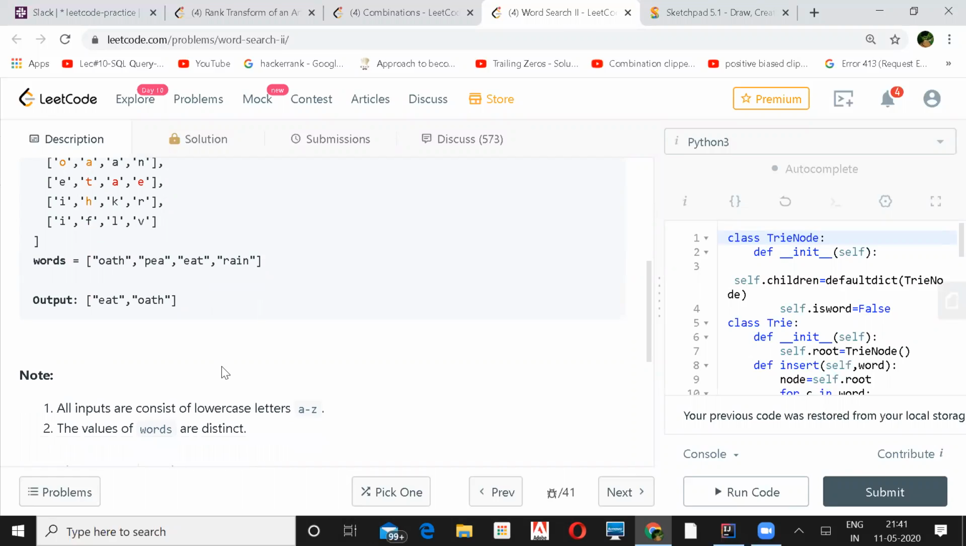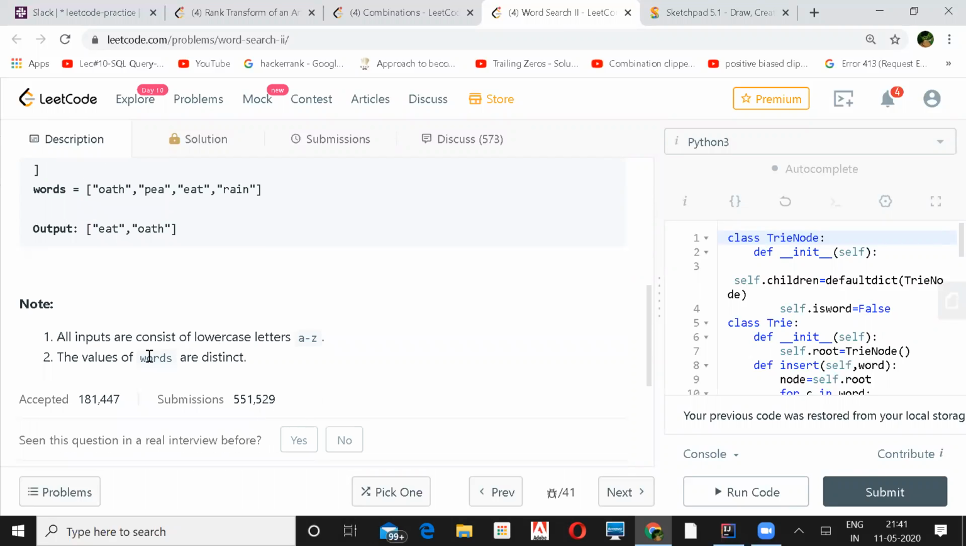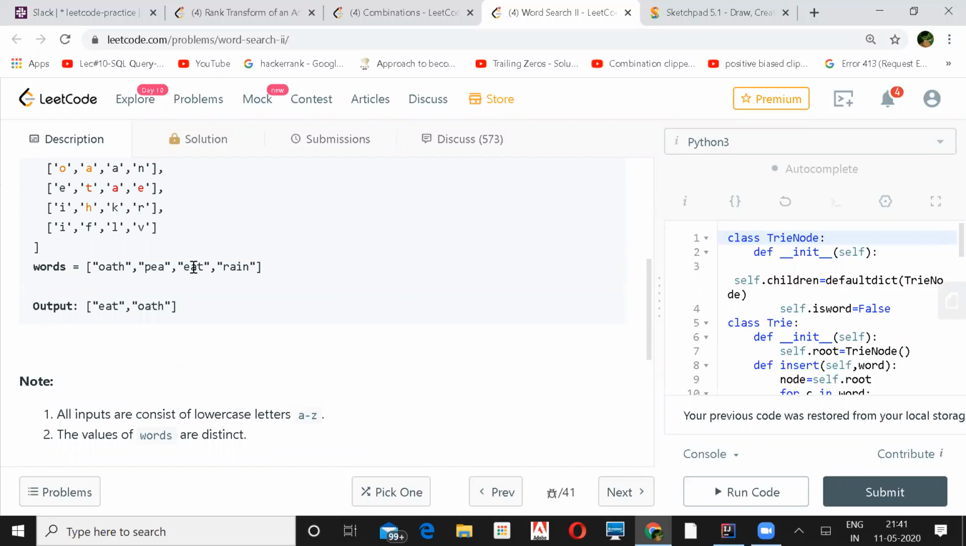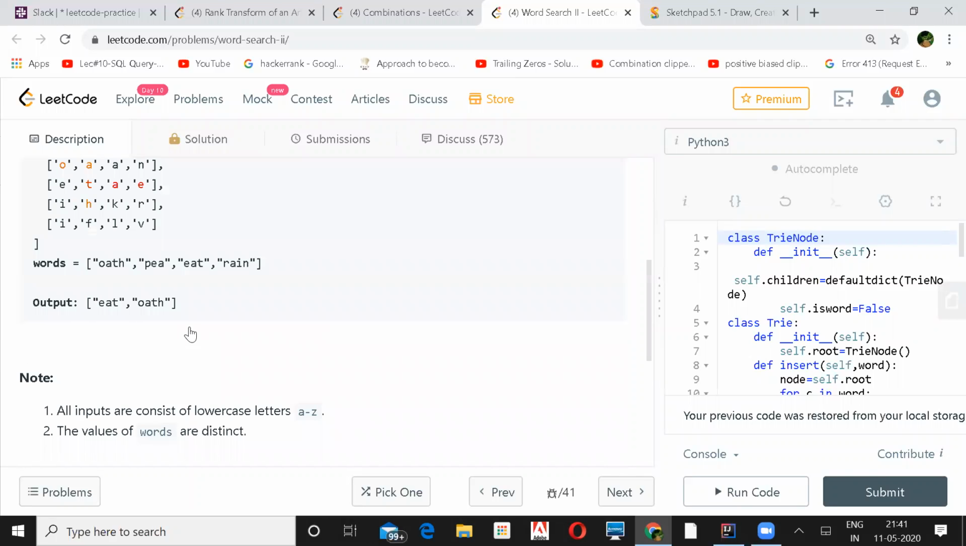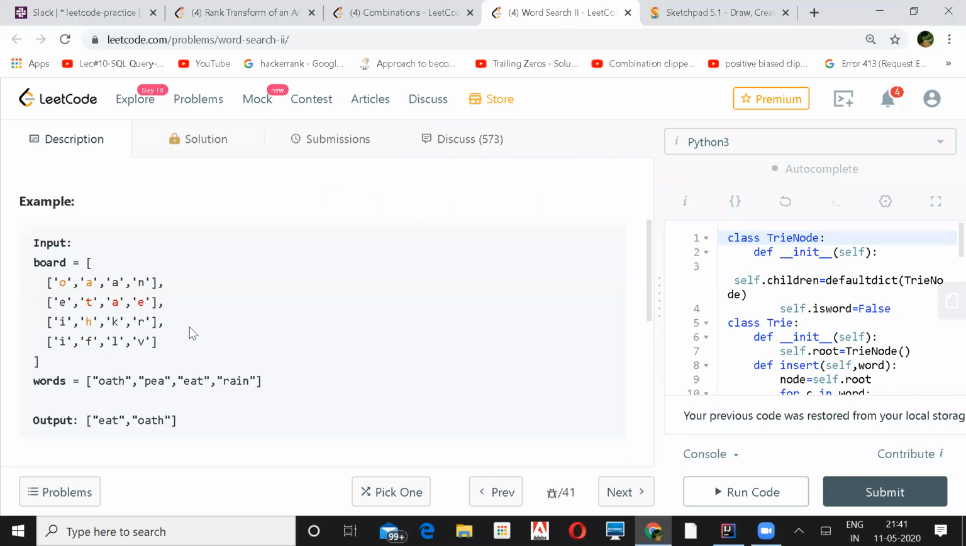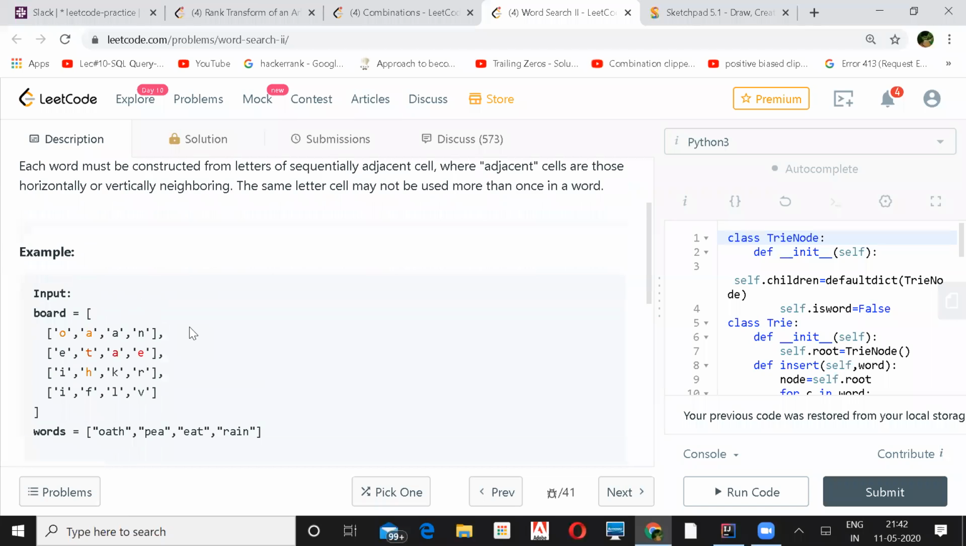Okay, and inputs will consist of A to Z, only small ones, and the values of the words are distinct here. Do you have any queries or any approach for this? When you say we could go only to the adjacent ones, it means we cannot go diagonal. Yeah, not diagonal, only horizontal and vertical.